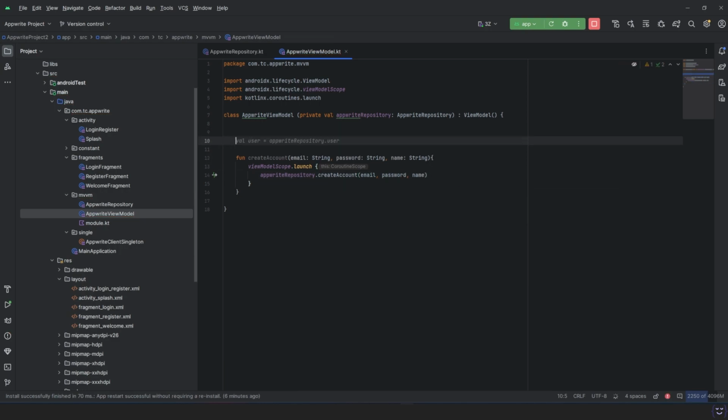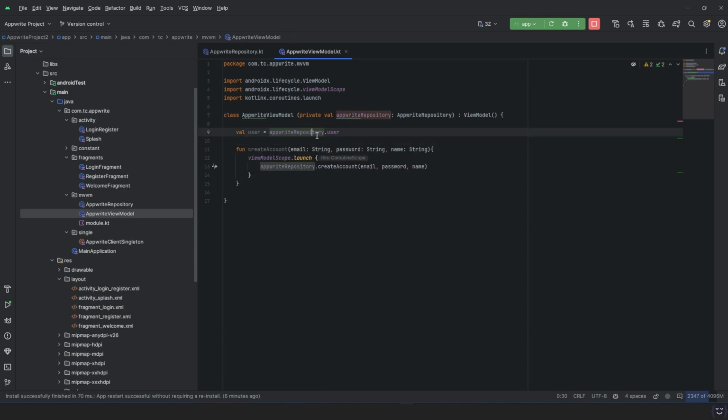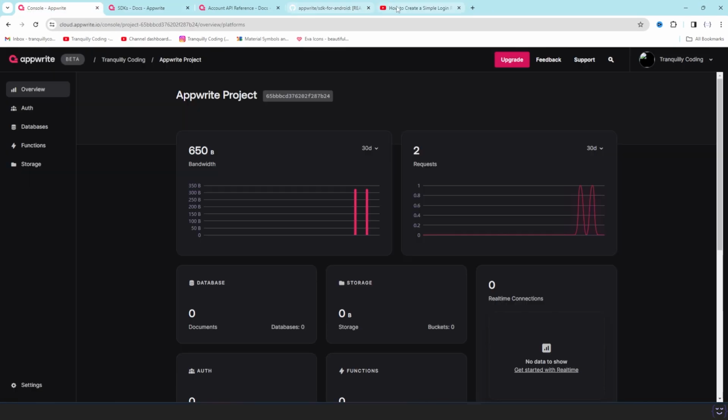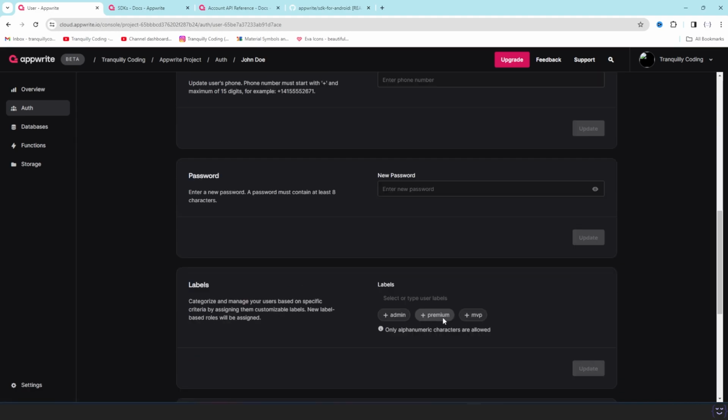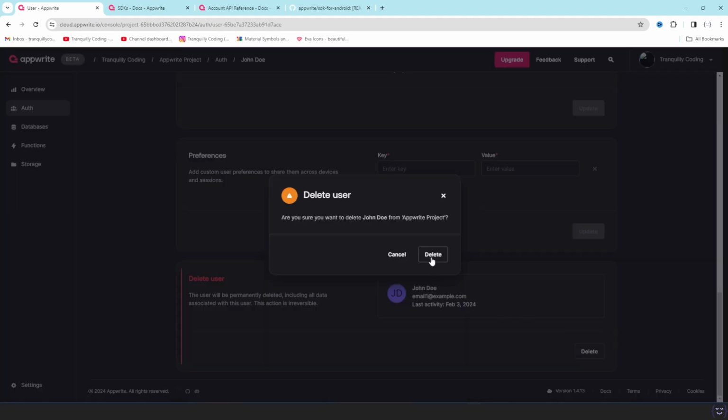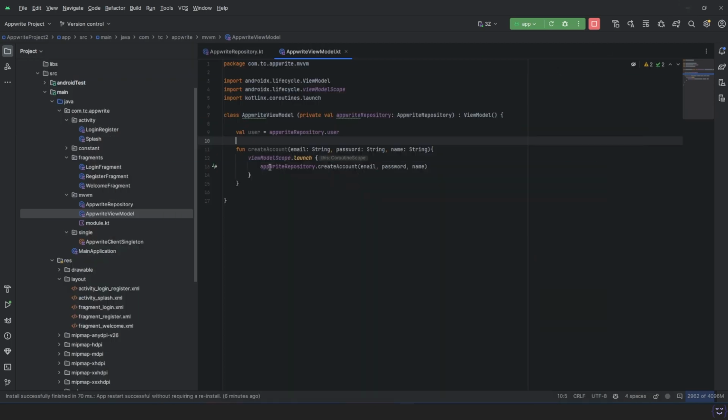And now we will create the same variable here, and it will just call the repository and get the variable. This is the variable that we can observe from an activity or a fragment. So let's check our console. We already have a user. Yes, let's delete this user, and now we go back to the activity.